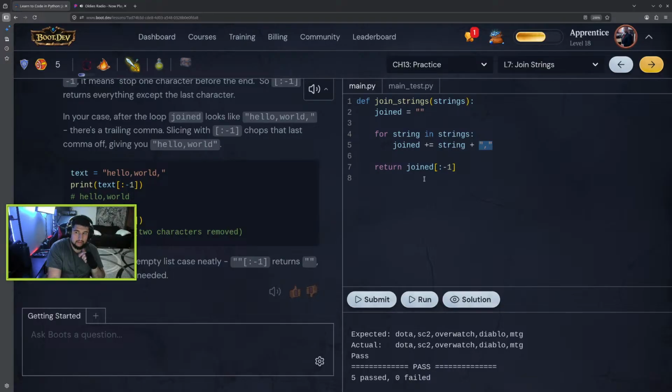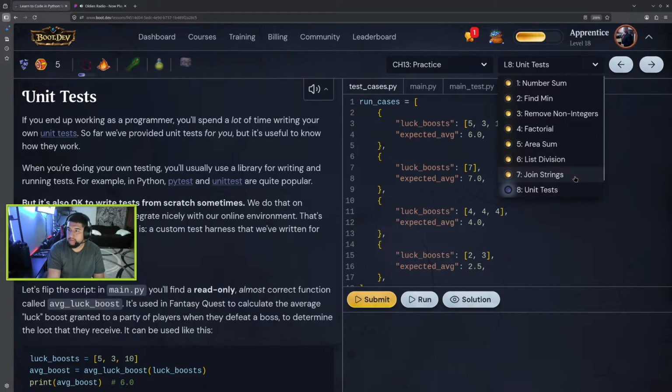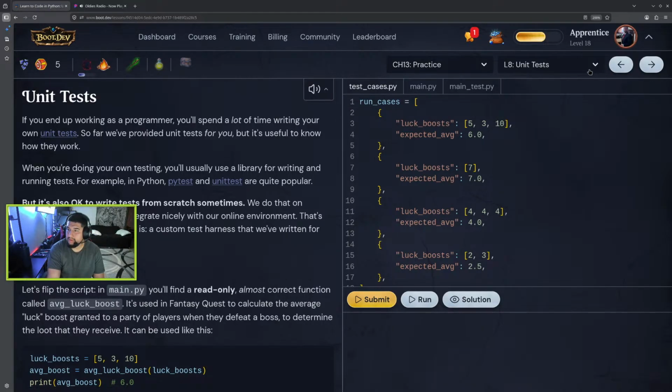Start, end. Okay, I knew that. And then if there's another colon, it's like the step. I just can't put two and two together. I still don't understand how it all works together. I'm going to do horribly on the Boot.Dev test. Unit test.